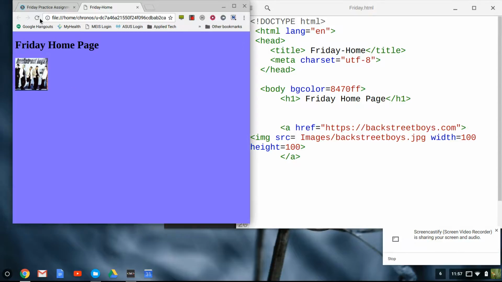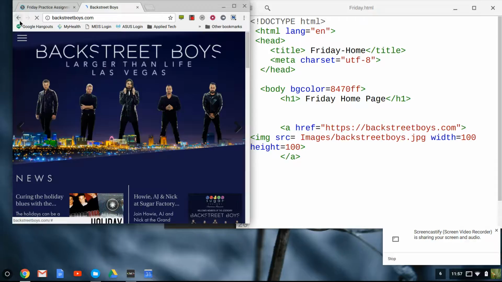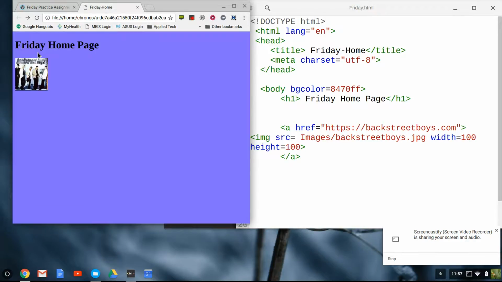Refresh. And now if I put my mouse over my picture, it should become a hand. There it is. And if I click on this, hopefully it goes to the Backstreet Boys website. Perfect. So I'm going to go back and then let's also add some font. So maybe I need to tell my audience. It's always good to tell them that this picture is clickable.